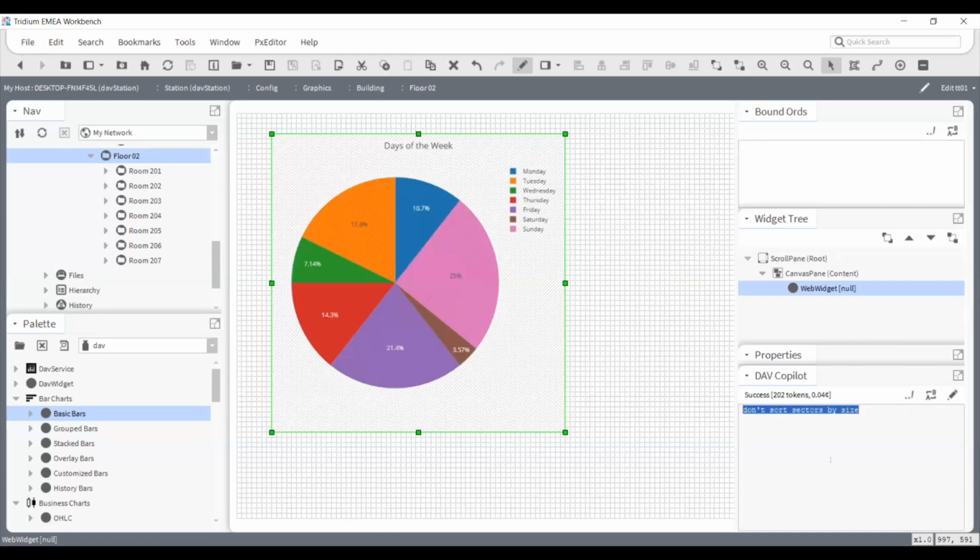One more thing. I don't really want a pie chart. I want a donut chart. So make it a donut. Donut is basically a pie chart with a hole in the middle. Let's see. Okay, that is it.